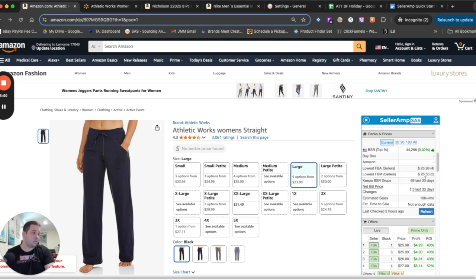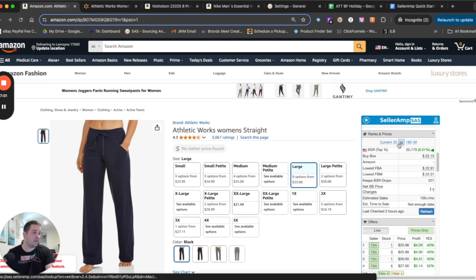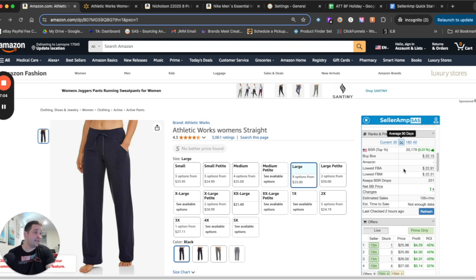This is an interesting one. It's showing that the FBM is higher in price than the FBA sellers. This is currently, so you could toggle this on so you could see the average for the last 30 days, 90 days, 180, or all. We'll see in the 180, the pricing is down here. My guess is people are actually getting off of this listing, or maybe they just can't get it. This is the 90 day, and then this is the 30 day right here.